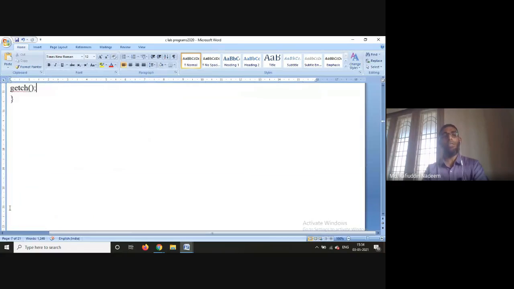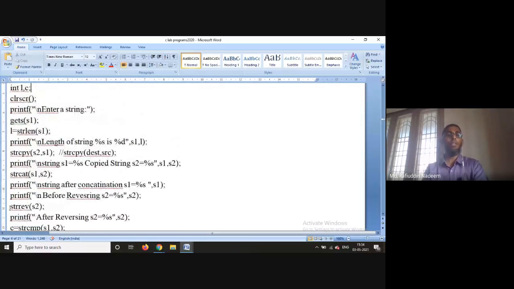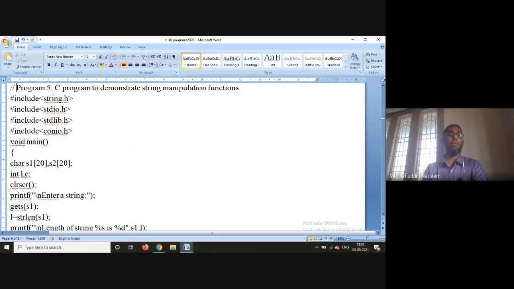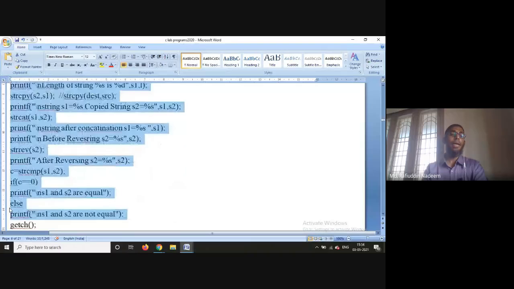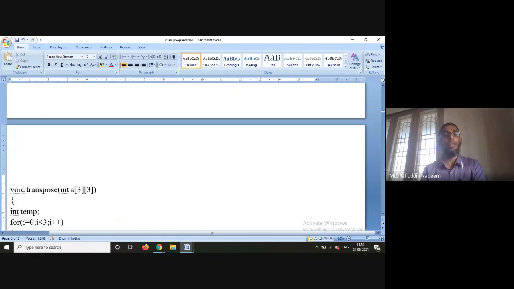So these are the various string functions which you can show in the program. Not only this, if you need extra string functions, you can add them into this program and you can make it a record later on.